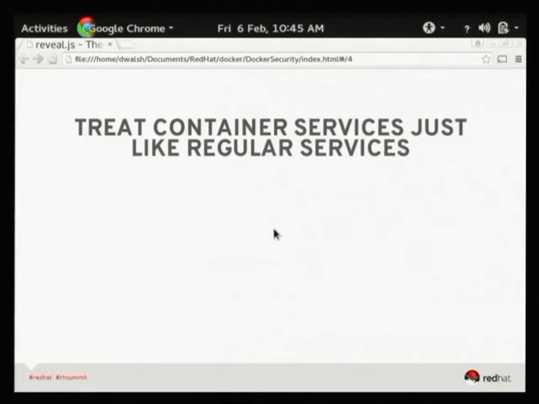Root is root inside of a container. Don't think of it differently at this point. From a Common Criteria point of view, when I talk to the analysts, I say, give me Common Criteria, but just say root inside a container is root outside the container.